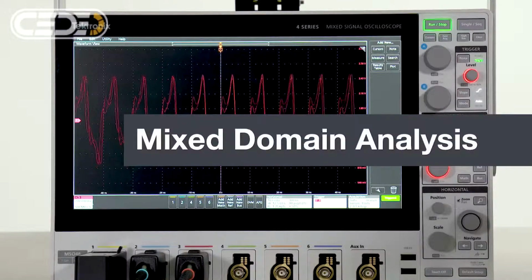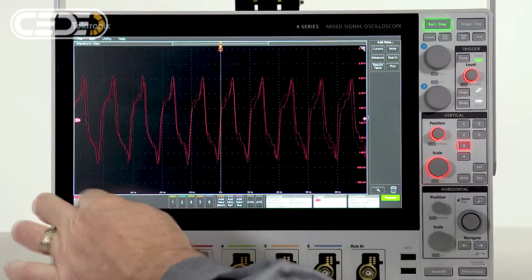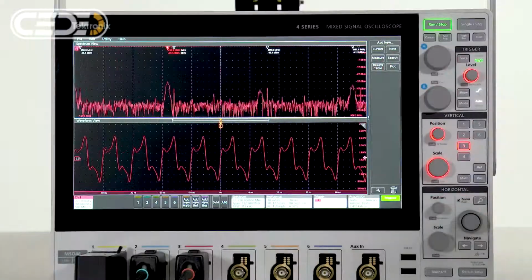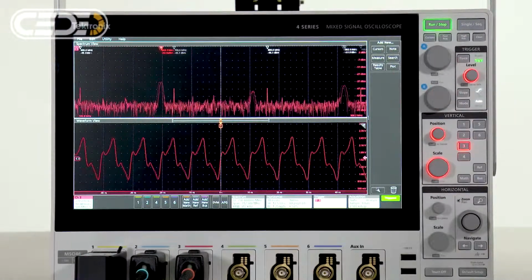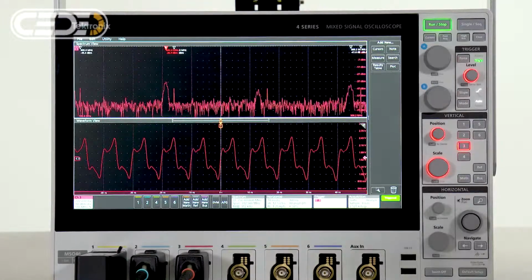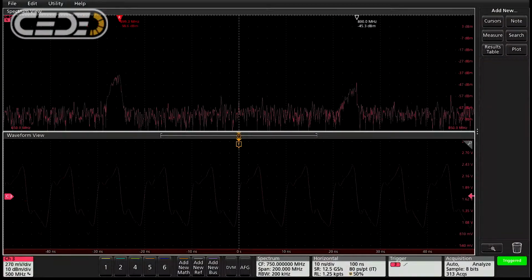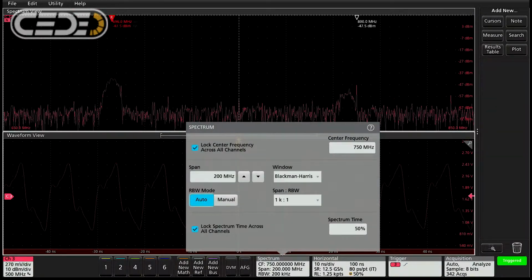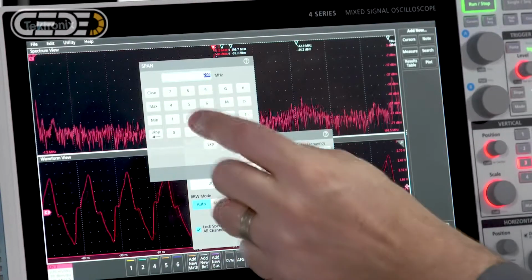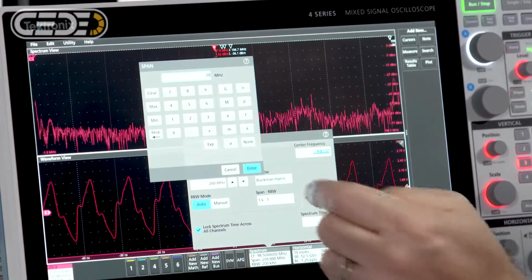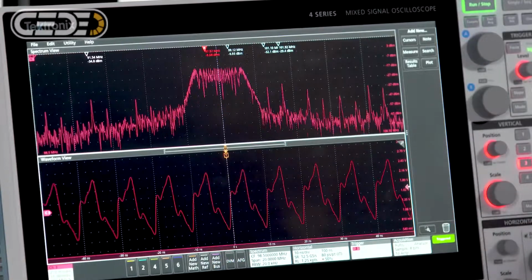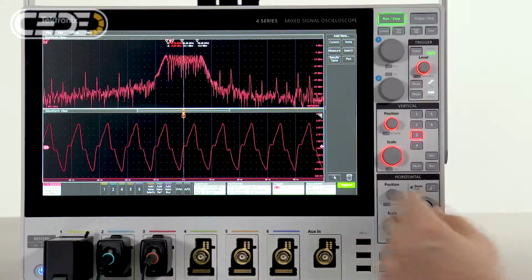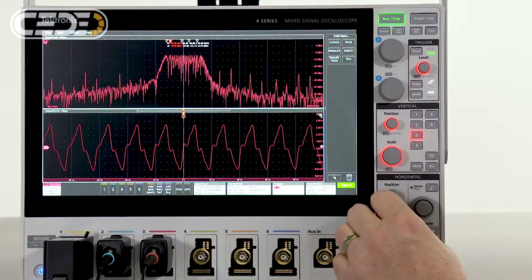You can add advanced frequency domain analysis with Spectrum View. You can view any or all of the inputs as a waveform, a spectrum, or both at the same time. The Spectrum View is controlled by familiar center frequency, span, and RBW. Unlike typical scope FFT controls, the spectrum controls and the time domain controls are completely independent.